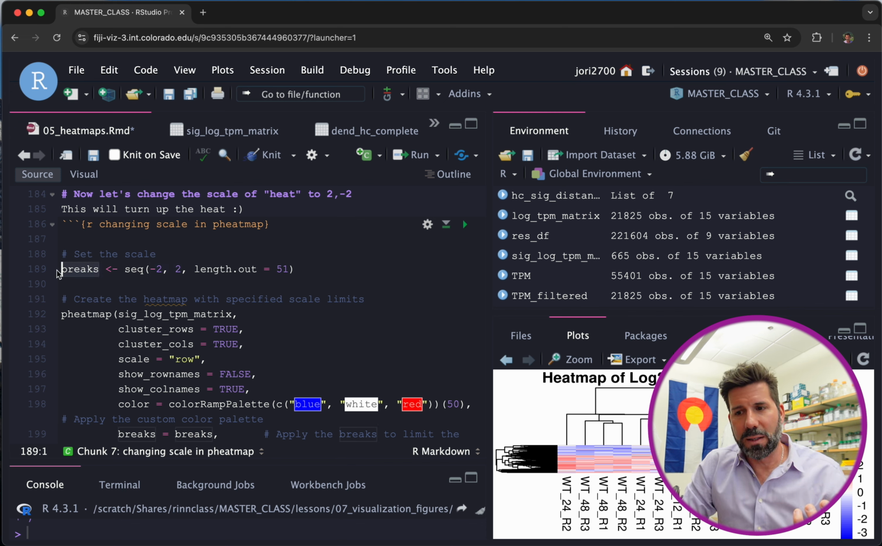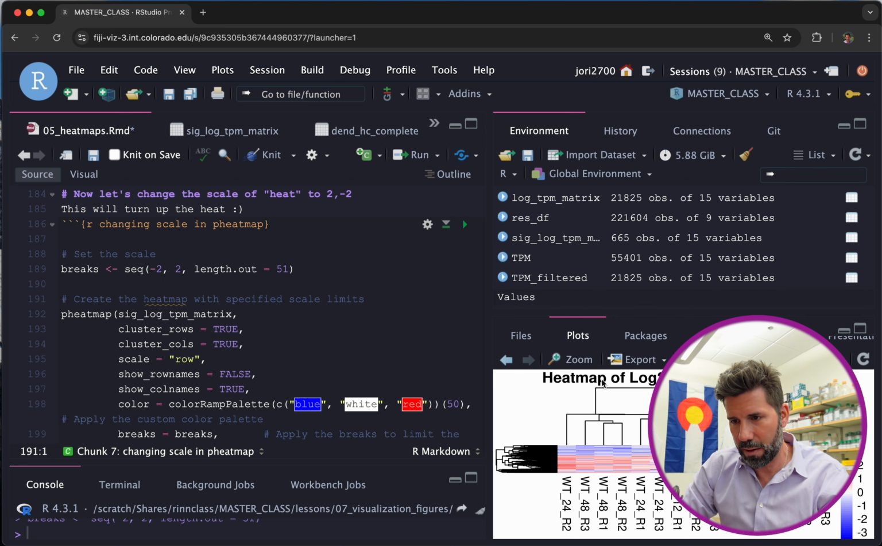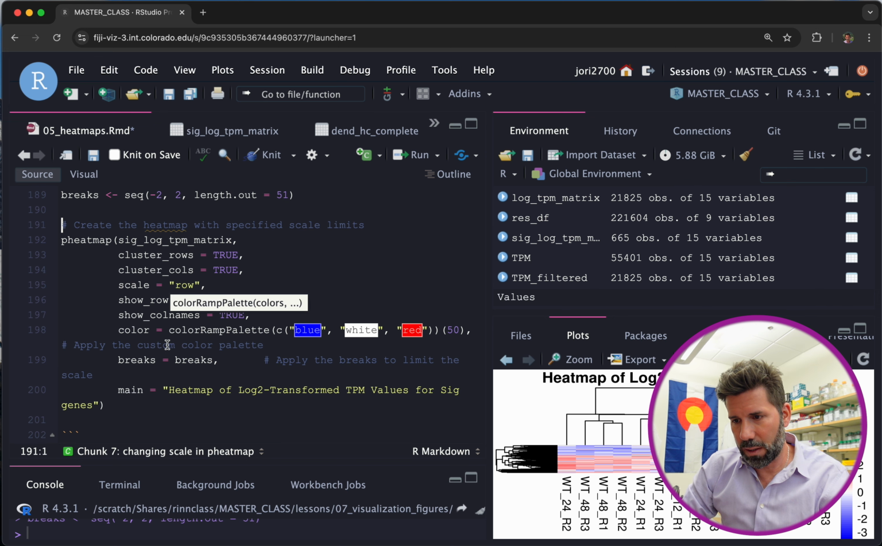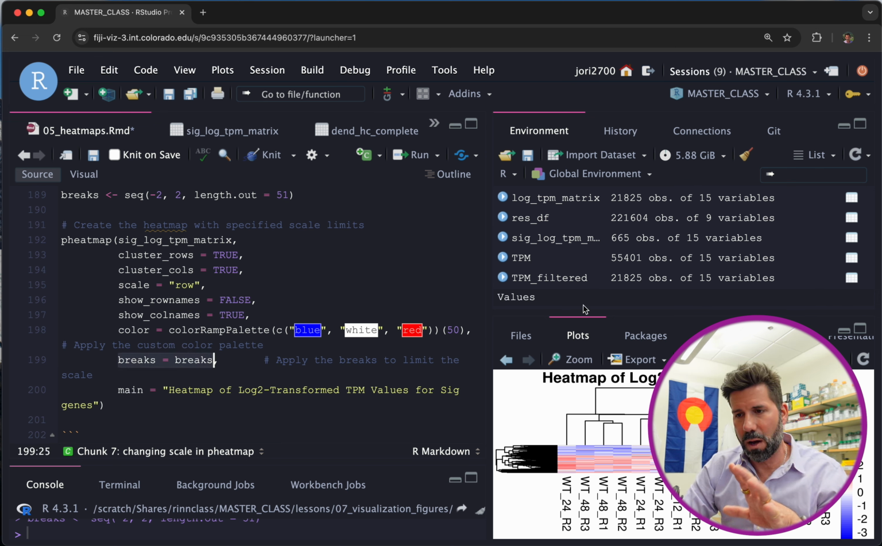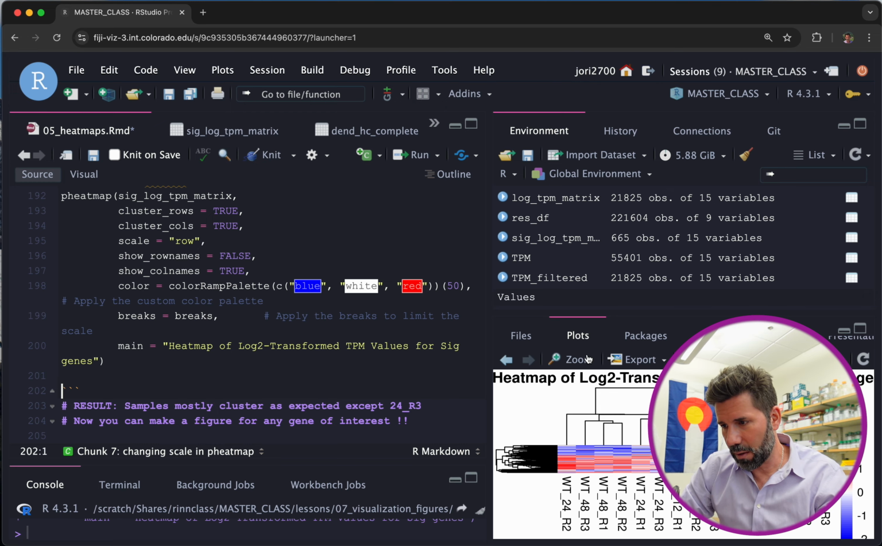So we can make breaks like we've done with histogram, and we're going to say, give me the sequence of steps. Seq is going to give you all the steps in between -2 and 2, and I want 51 steps, is all this is saying. Okay, so we are just changing the scale of this heat map, and then we should add our breaks in here. Yeah, breaks is equal to breaks. So now instead of pheatmap deciding the log fold changes and everything, we're setting it to what we just made here. Cool. And let's take a look at that.